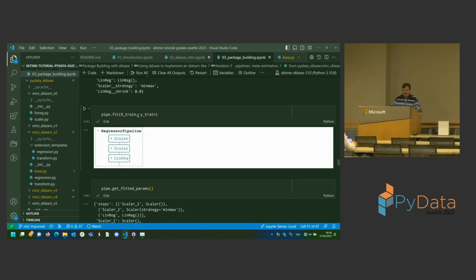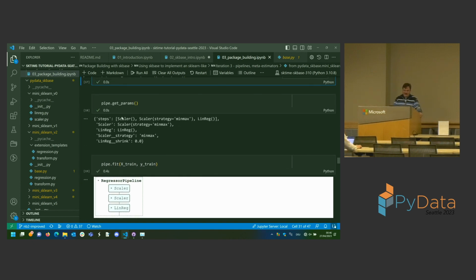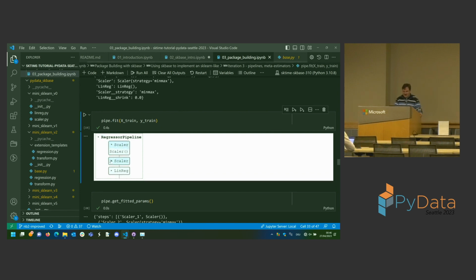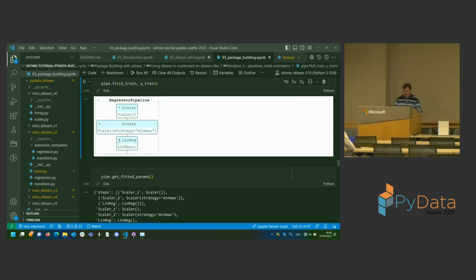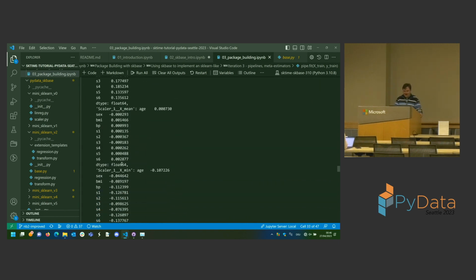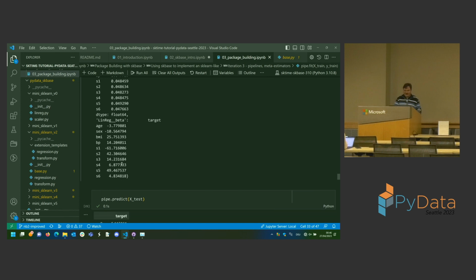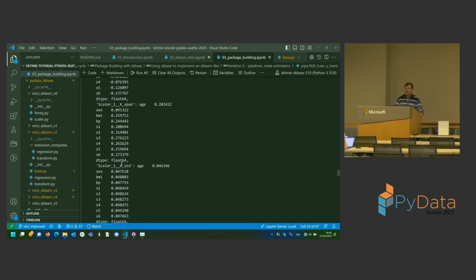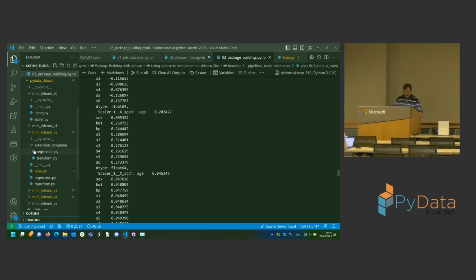So if we fit the pipeline, in this case we don't have a lot of pre-processing steps, so I'm simply chaining two scalers here and the linear regression. It has the get fitted params behavior and does the obvious thing. It first applies the transformers and then fits and predicts. So how do we implement that using scikit-base?